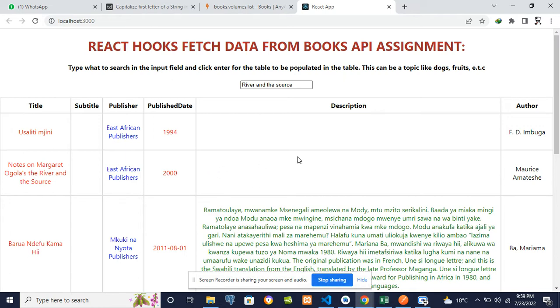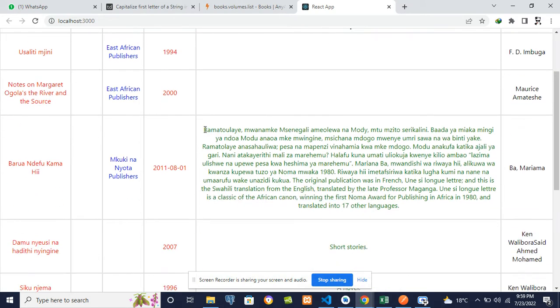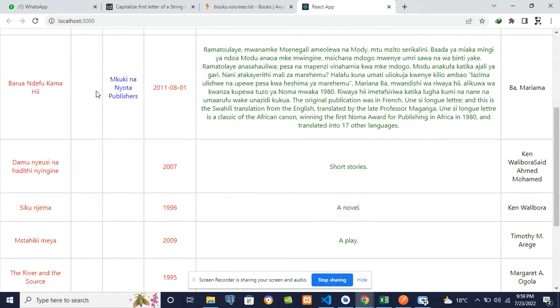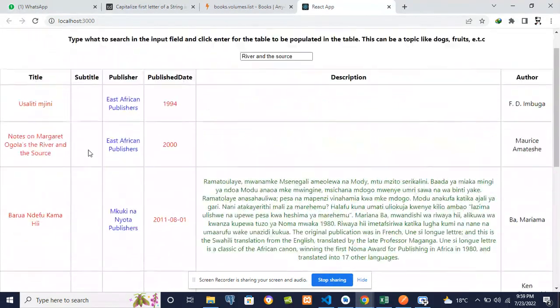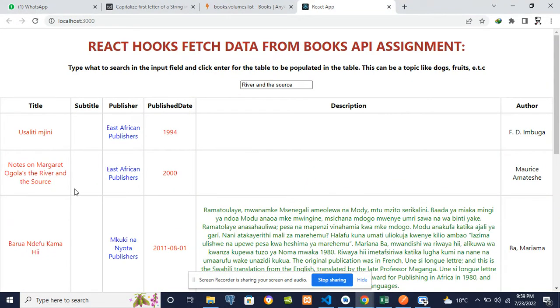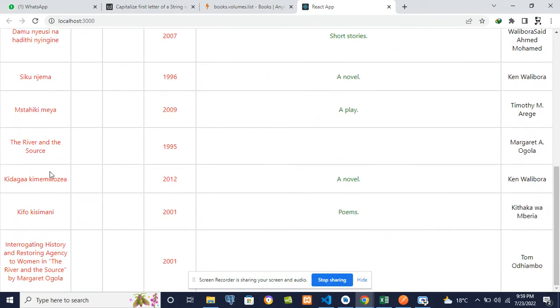The empty boxes mean that the data is missing in the API. For example, the description for these two books is missing, but this one has a description. Almost all of them don't have subtitles, that's why they are empty. So this is the real book that we're looking for, The River and the Source.